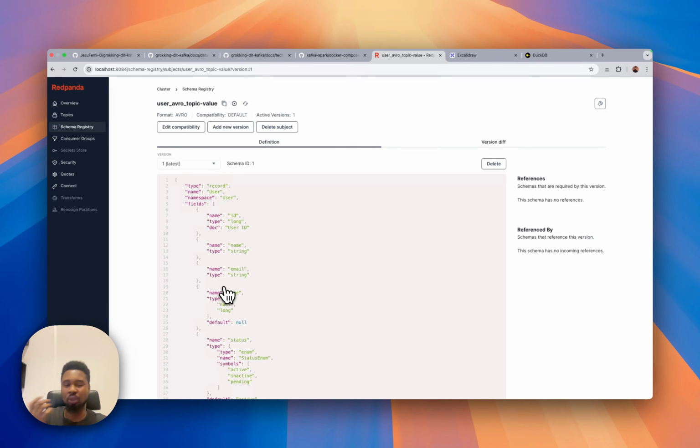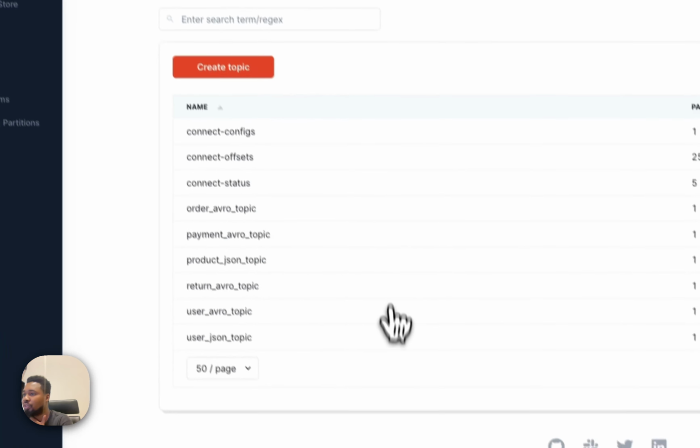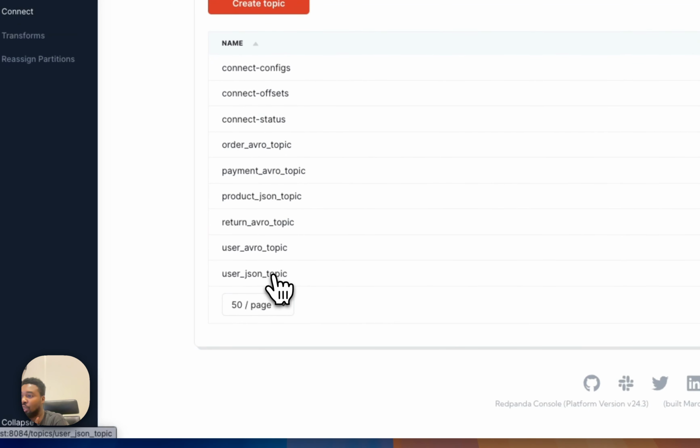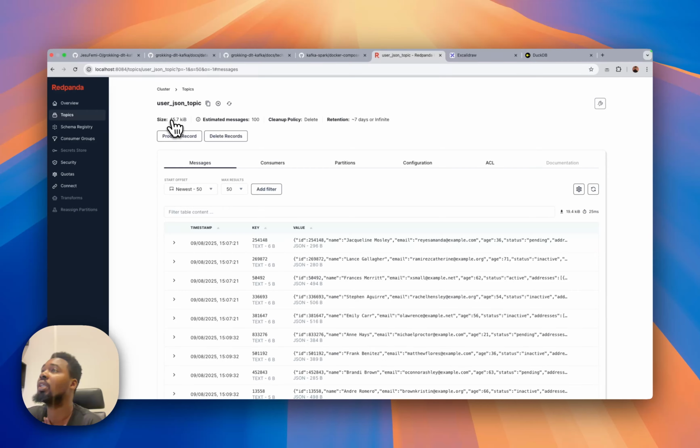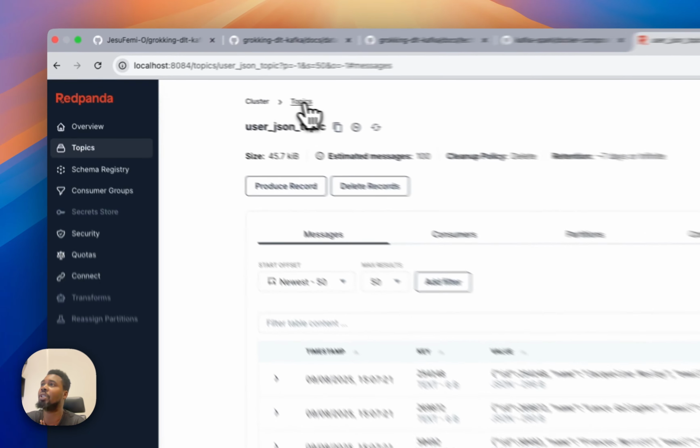So, and this is important, right? If you are building CDC pipelines, I think it's really essential to consider using something like Avro to serialize your messages. If we look at this, for example, you can see that in the user JSON topic, there's 100 records and it's 45 kilobytes, right? That's the size of this particular topic.